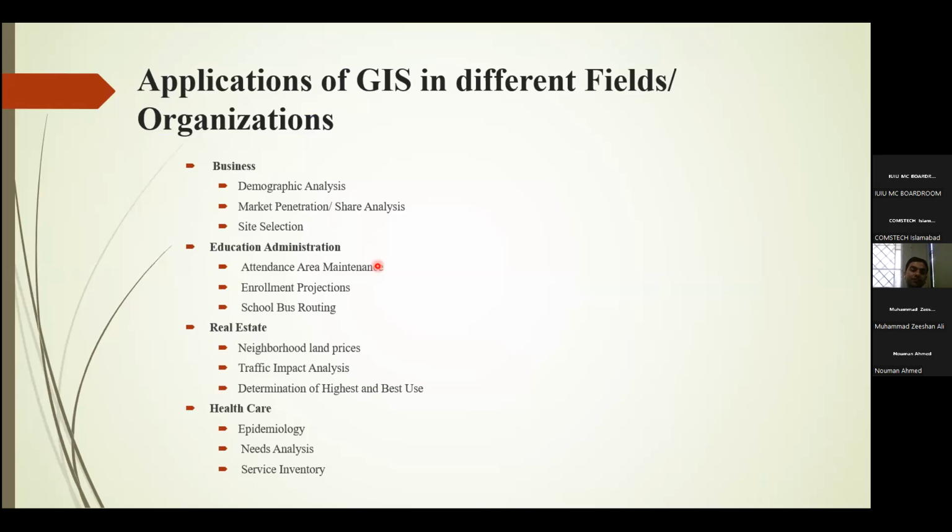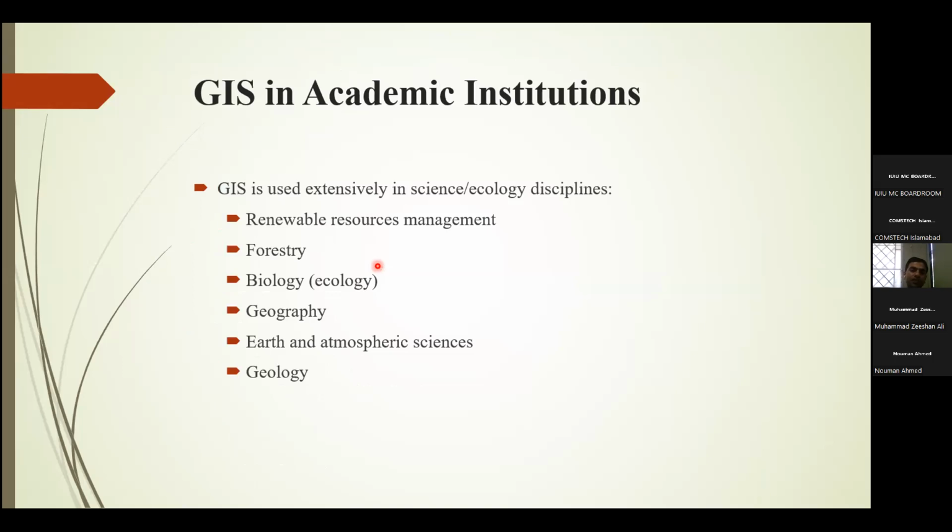Applications of GIS in different fields like business, education, administration, real estate, and also healthcare epidemiology, like needs analysis and service inventory. I have some healthcare examples in the last slides in the case studies, so that will be discussed there. GIS in current academic institutions is used for renewable resource management, forestry, biology, ecology, geography, earth and atmospheric sciences, including environmental sciences and also geology.